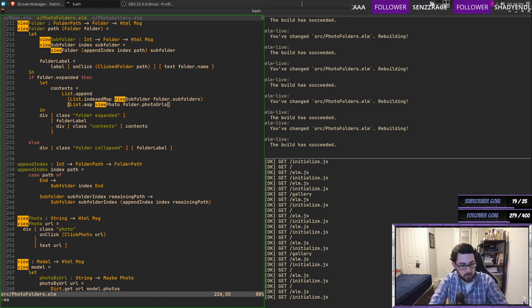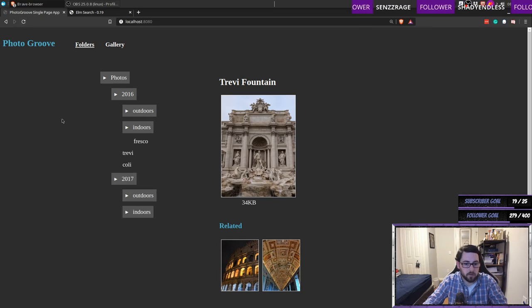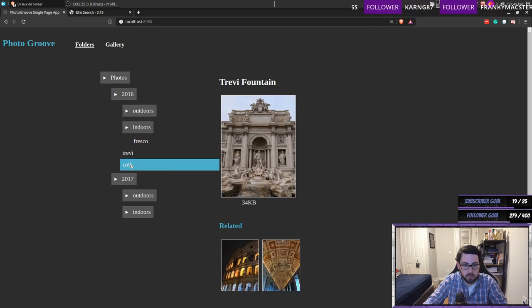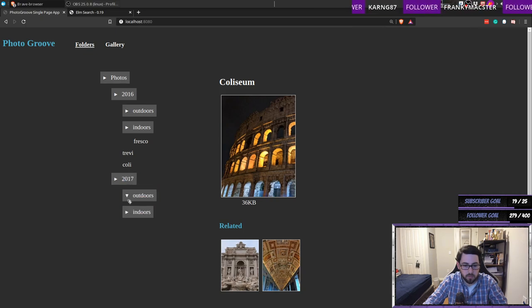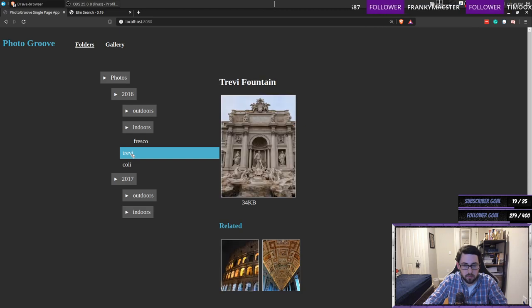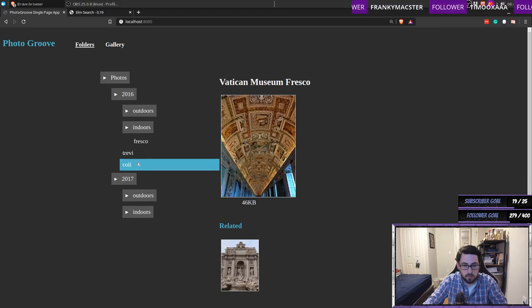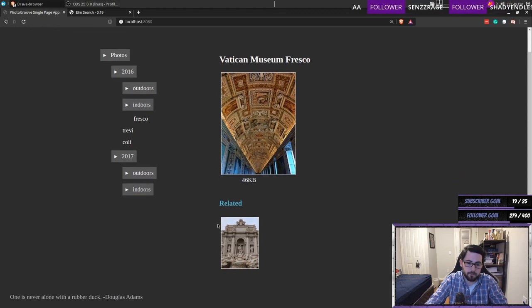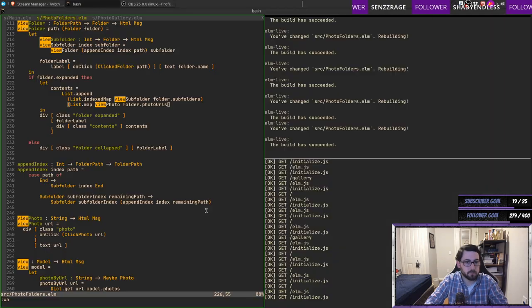Okay. Does this actually do what I want it to do? Oh, it does. Okay. I'm a little confused at where those are showing. Oh, I guess it does the subfolders first and then the photos in the folder. Yes. Okay, but anyway, we now have that working.